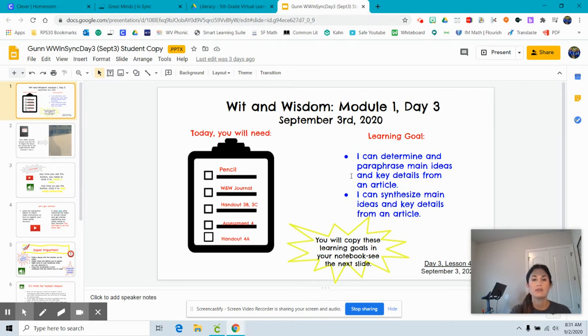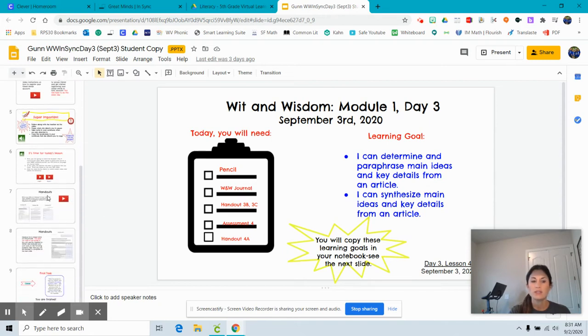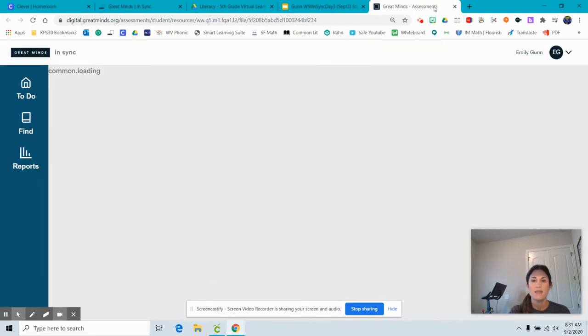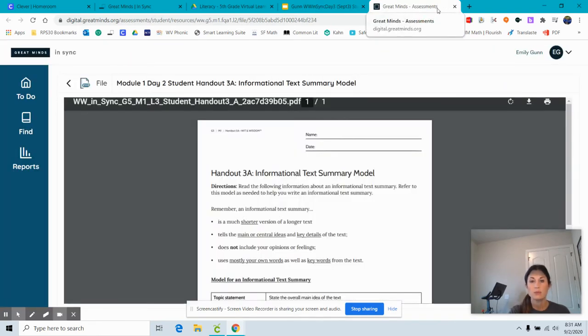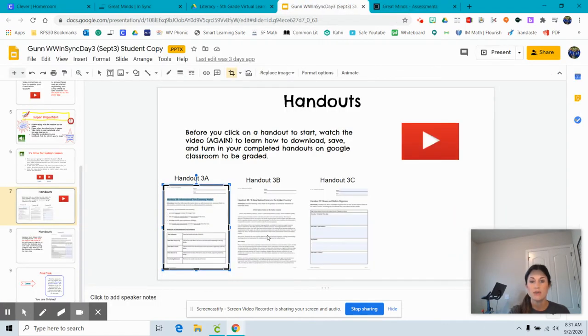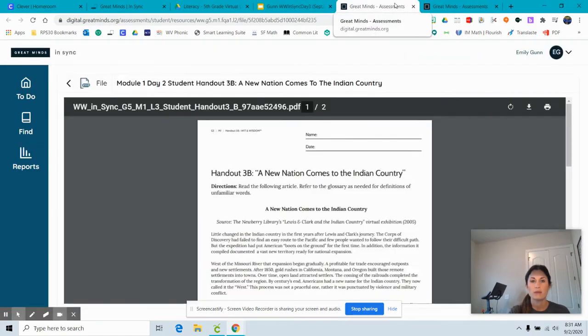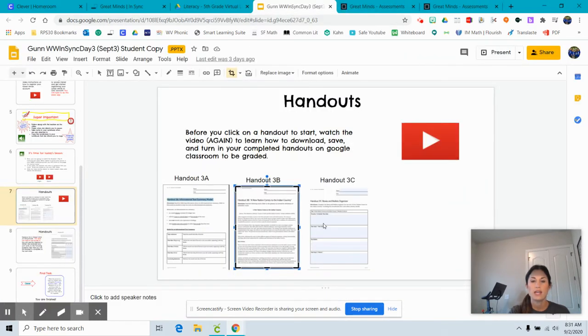Today, you will need the materials listed here on the clipboard. Handout 3B and 3C are located on page 7 of this slideshow. I am going to pull out these handouts so that they are in my toolbar and I can access them when instructed to by the Great Minds teacher. So I'm going to double click and go to handout 3A, and that pulls that up as a tab here in the top. So I'm going to leave it there, and I'm going back to my slideshow, and I'm going to pull out handout 3B and leave that in my toolbar. And then I'm going to do the same thing for handout 3C.